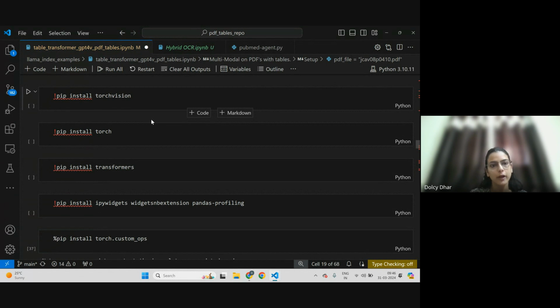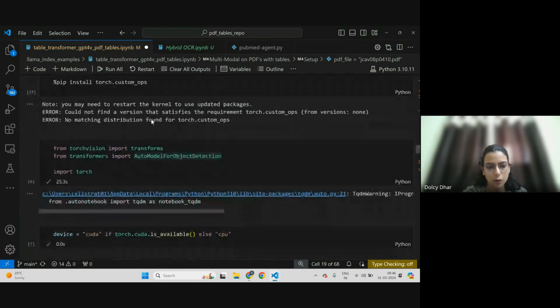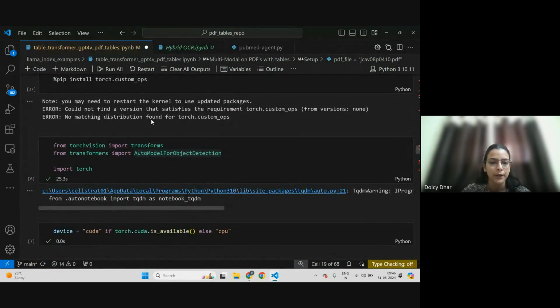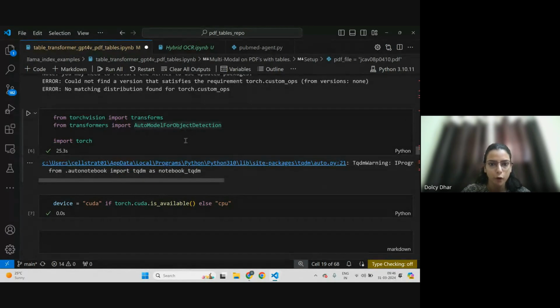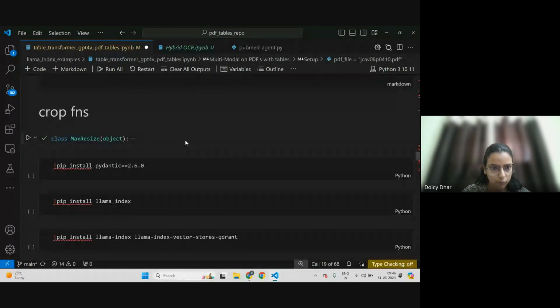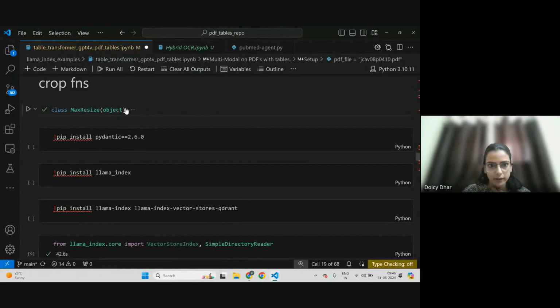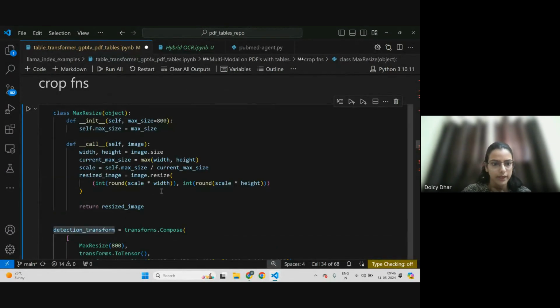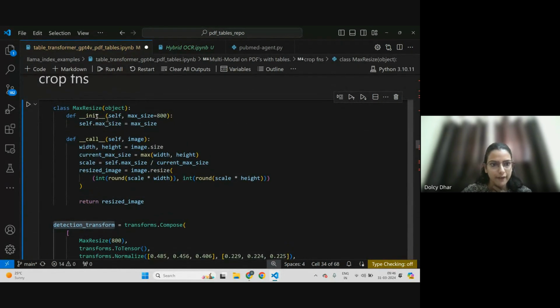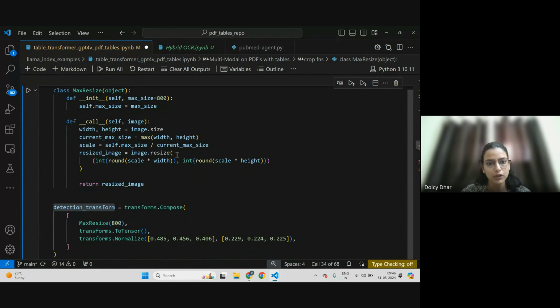Human beings have a different way of learning, but when it comes to large language models, you have to specify everything. If you fail to specify things, the model will assume by itself based on its training, which can lead to hallucinations. And as we explore further, we'll see how this pipeline actually did not do well. So we are using this auto model for object detection to detect the tables. So first, we have defined a class which will resize those images to a standard size.